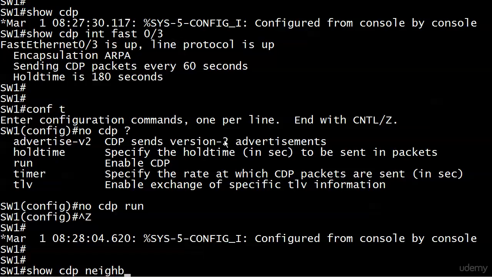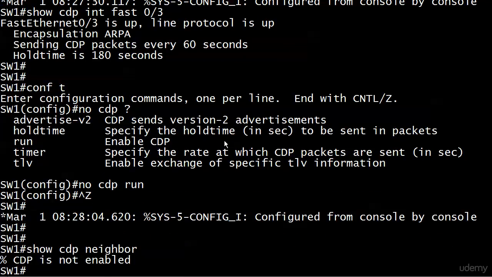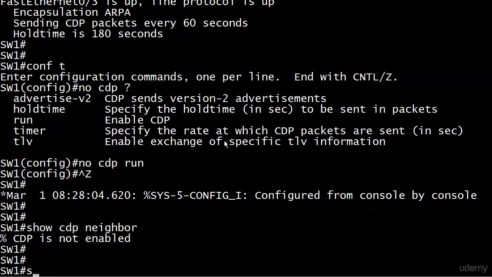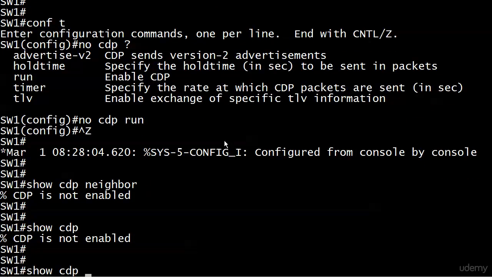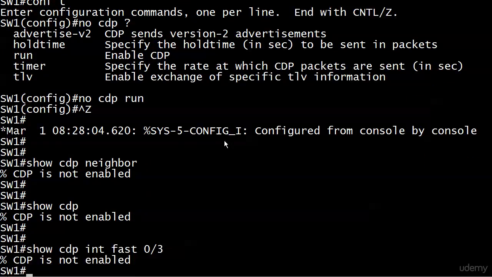So let me show you what I was alluding to earlier. Actually, show CDP neighbor does take the table away. It didn't used to do that, so I'm glad we saw that. CDP is not enabled. So what happens if I just run show CDP? CDP is not enabled. Show CDP interface fast 0/3. CDP is not enabled. So it's just going to throw it at you. It used to be a little bit different. I'm glad they changed that, because now we can see the difference. You're going to get this message.